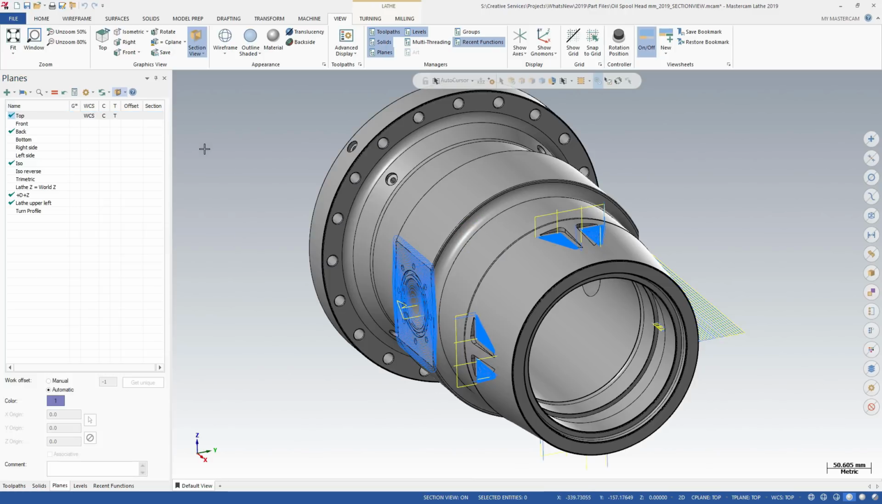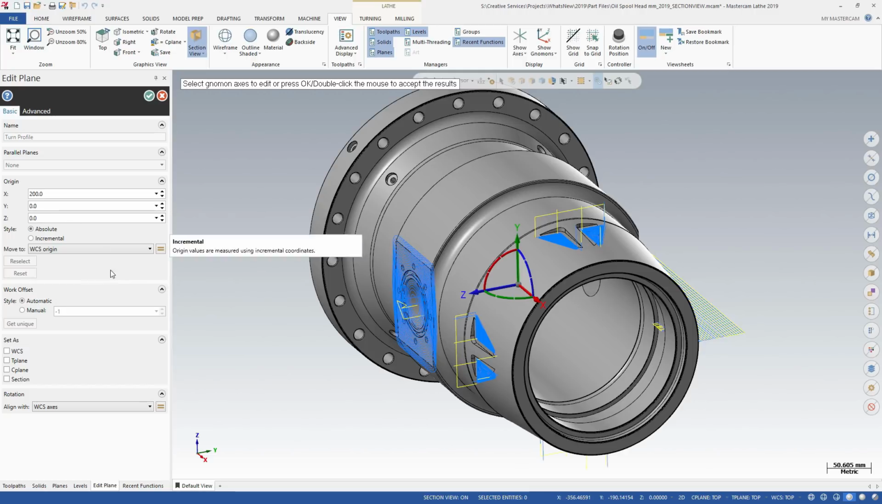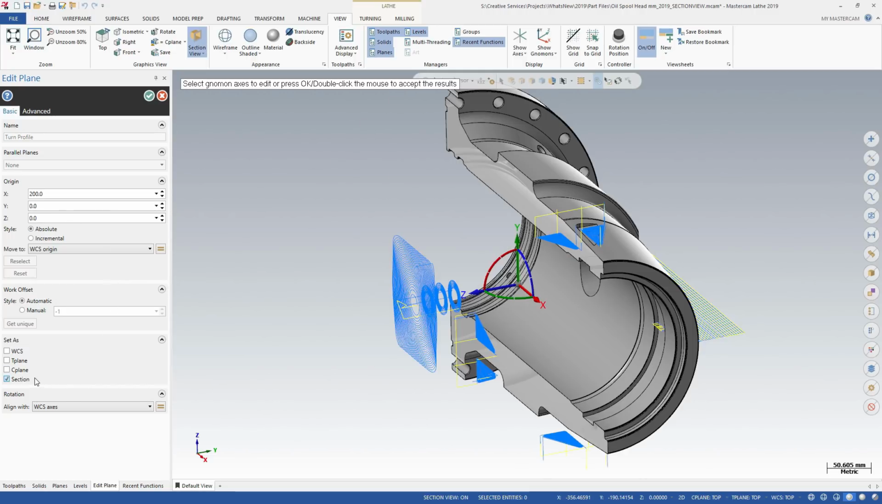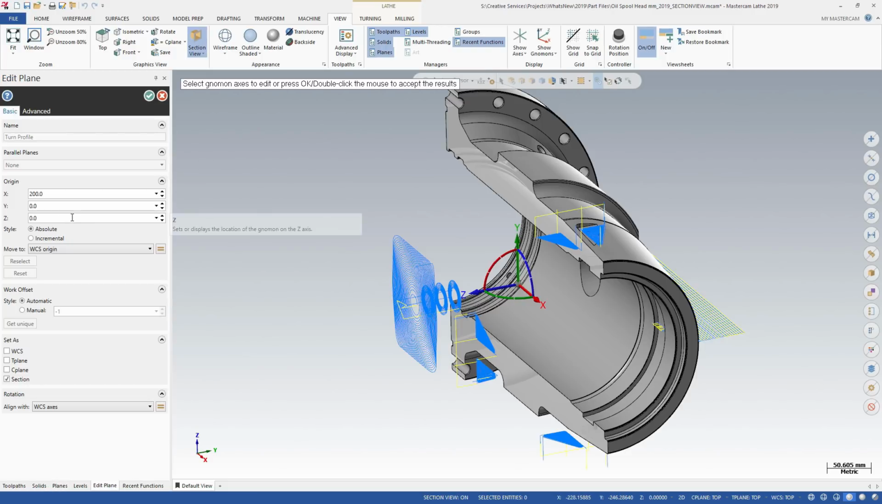You can also create a section view when creating or editing a plane. Select Section under Set As to identify the plane as a section view. Section View must be toggled on during plane creation and editing. Editing the active Section View plane will update the display and the graphics view automatically.